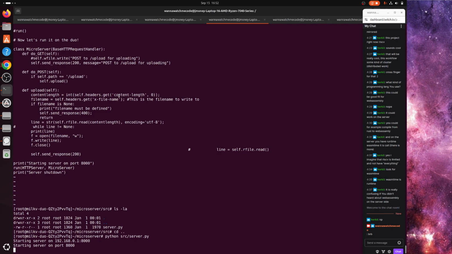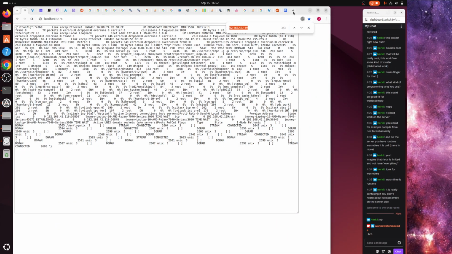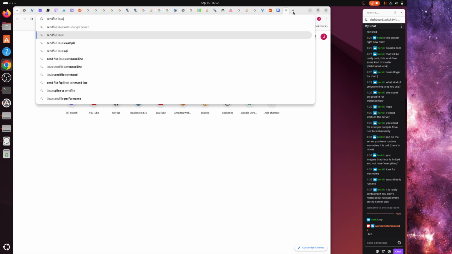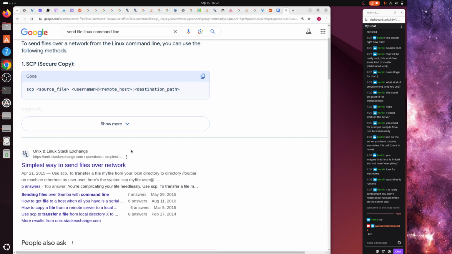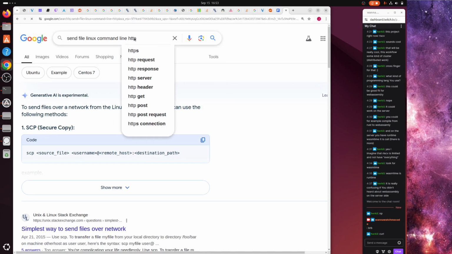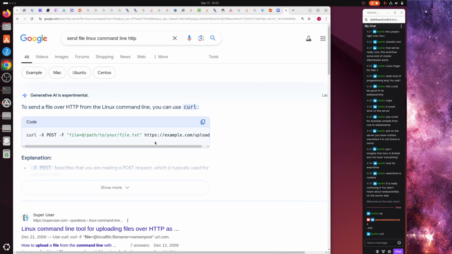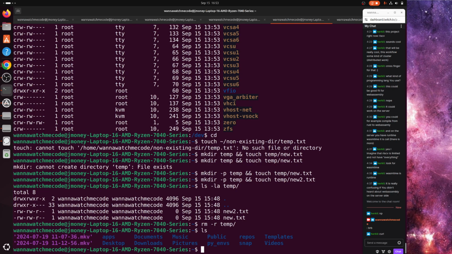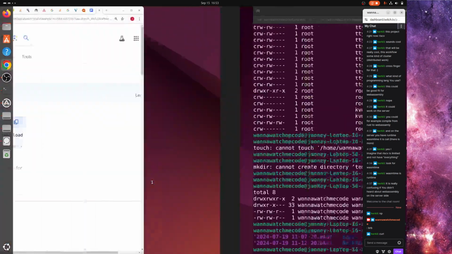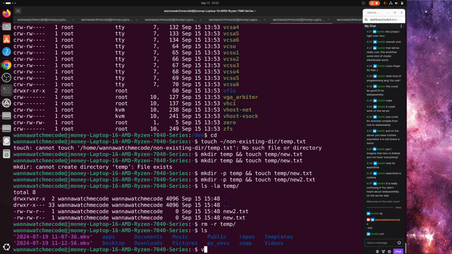Okay, so how do I send a file from the Linux command line over HTTP? Yeah, curl, but I just forget how you include the file. Okay, so you just do that. It's curl, and then file at. I've done a lot of these things before, but it's easier for me to Google real quick to confirm before trying a bunch of random stuff.